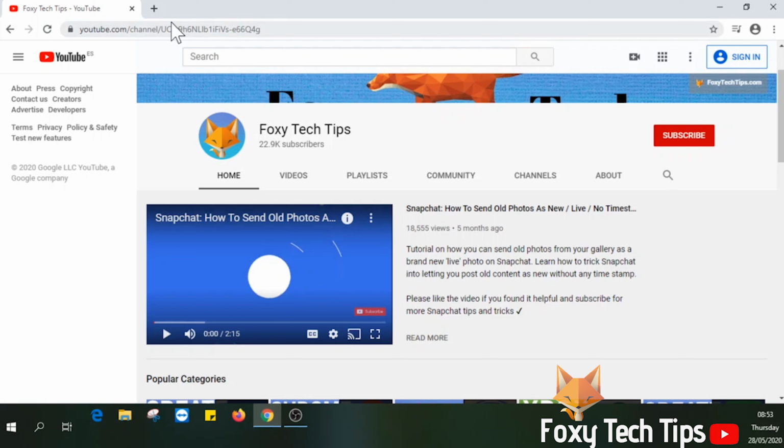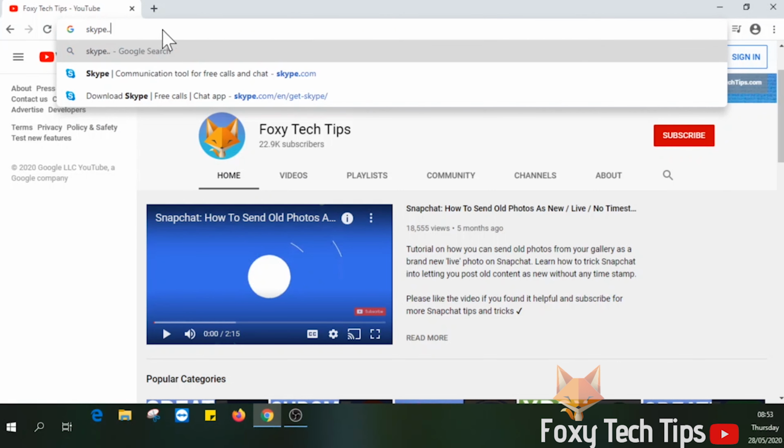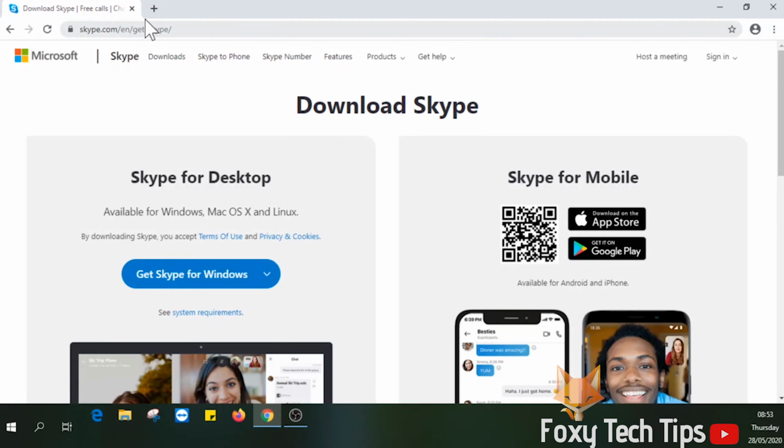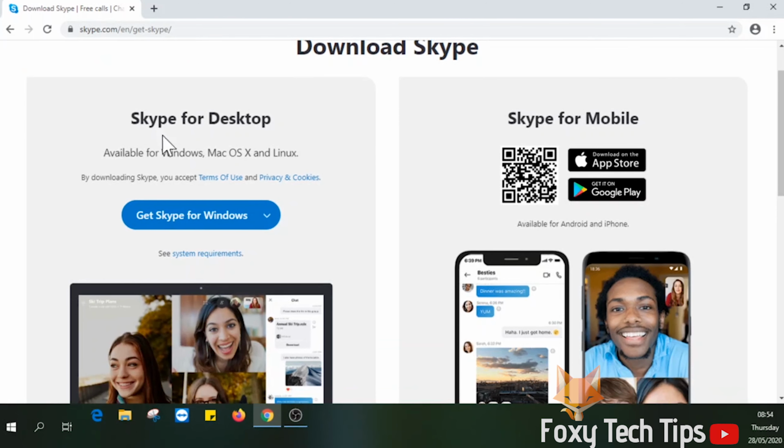Start by opening up a web browser on your computer. In the URL bar, go to skype.com. On the home page of the Skype website, click Downloads from the top menu bar. Now click the button Get Skype for Windows.